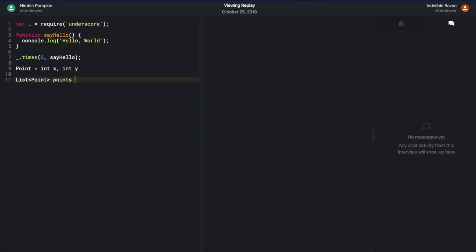That'll be something like (0, 1), (1, -3), (2, 4), (1, 1), and (13, 2), maybe. Then I'm going to give you the point origin, which will be, let's say, (1, 1), and then an int k, for example 2. What I want you to do is find the k closest points around the origin based on distance, and just return those points. So in this case, it would be (0, 1) and (1, 1).